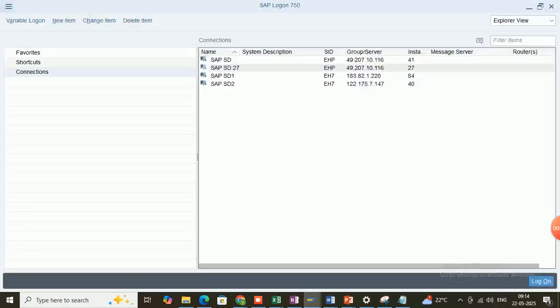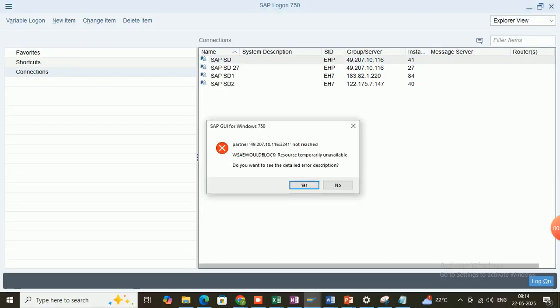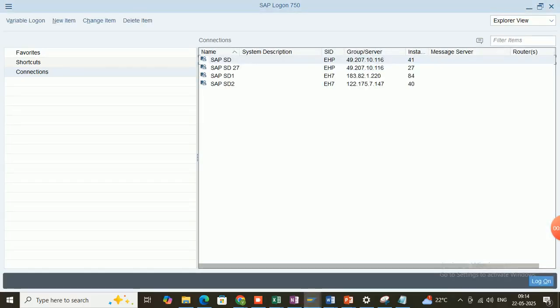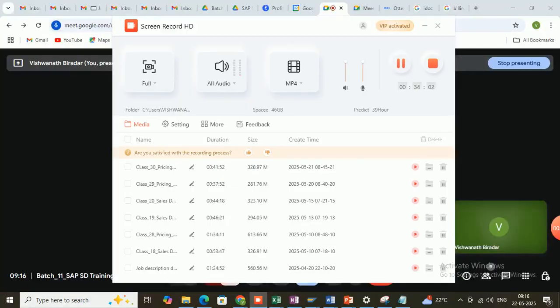Okay, let me try to connect to another server. Check whether it is working or not. If it is working, okay. So whole SAP, all servers are busy. Just give me a minute, okay. So I will just restart it, okay.